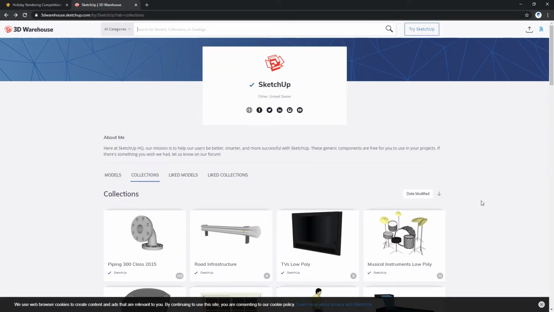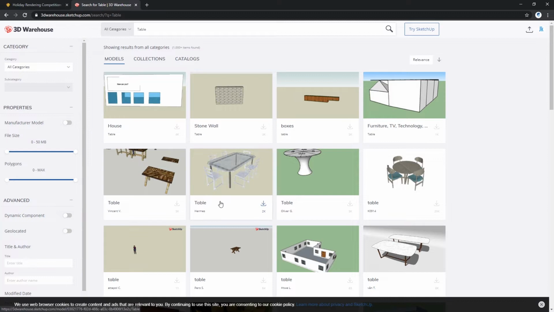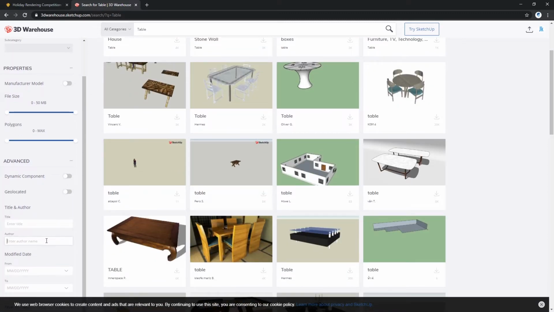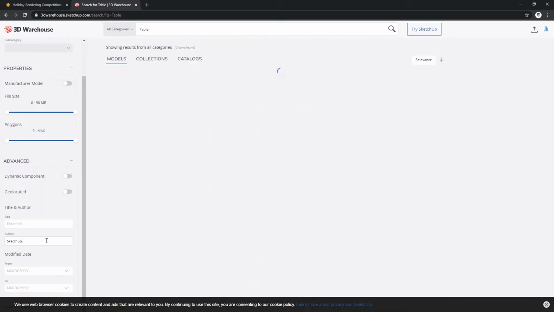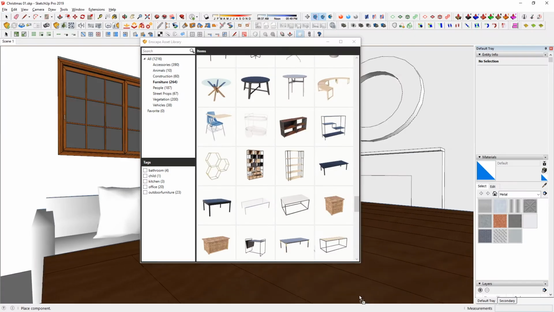And also I want to search from the SketchUp 3D warehouse. So table. Here's a little trick. I like the ones that SketchUp people have made. So I can go down here and then type in SketchUp. Okay, I think this one looks classy enough. Dining table, massive wood. I'm gonna download that and then just drop it in there.